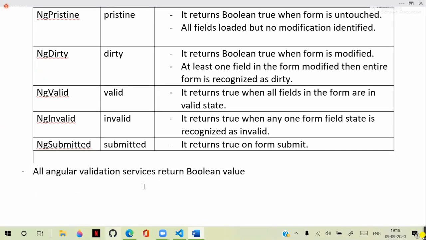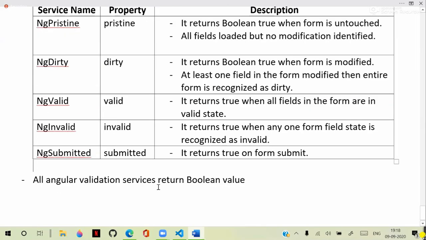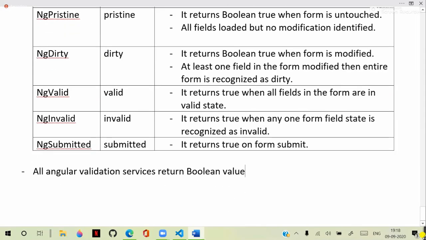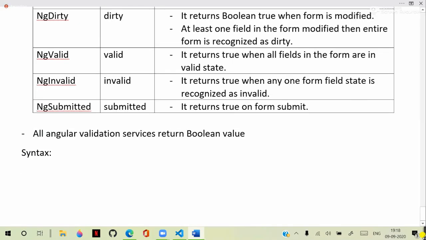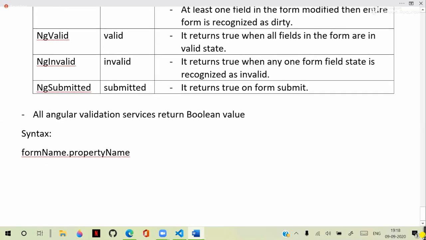Very important is how these properties are accessed. Syntactically, the form state services are accessed in this way: form name dot property name. We need to define the form name, frmRegister dot invalid, or frmRegister dot pristine, like this. We need to handle it in this way.